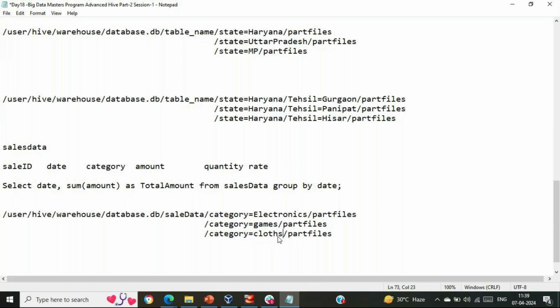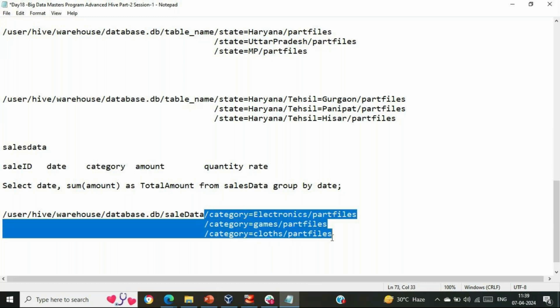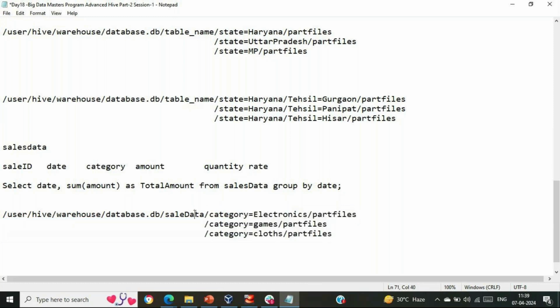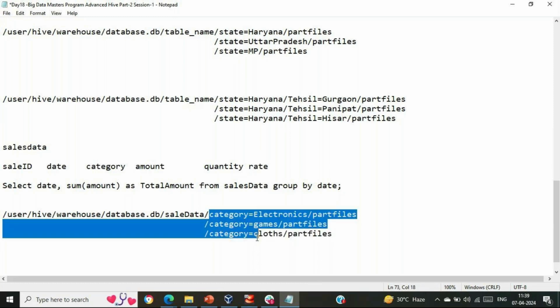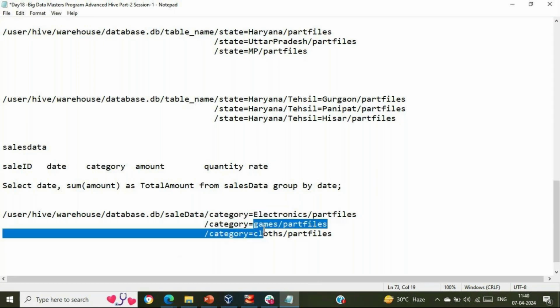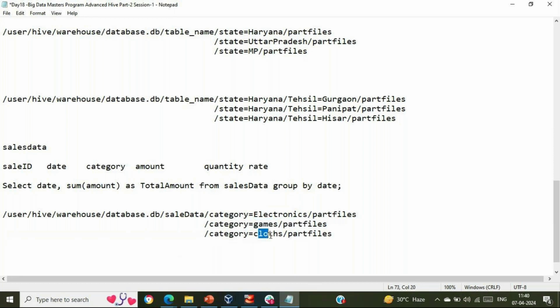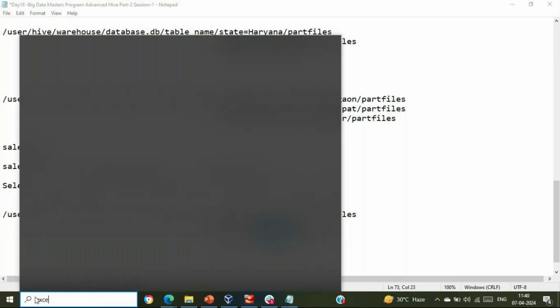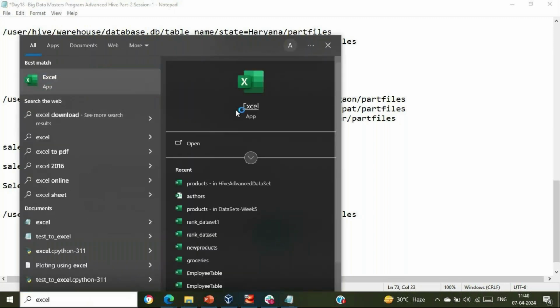So now the data will be available physically in this format on the disk if you have done the partitioning. Now I am going to query this particular data. In this category, it might be possible it has different dates. This electronics date might be available in games, and it is available in clothes as well. Try to visualize. Let me show you with an Excel as well.